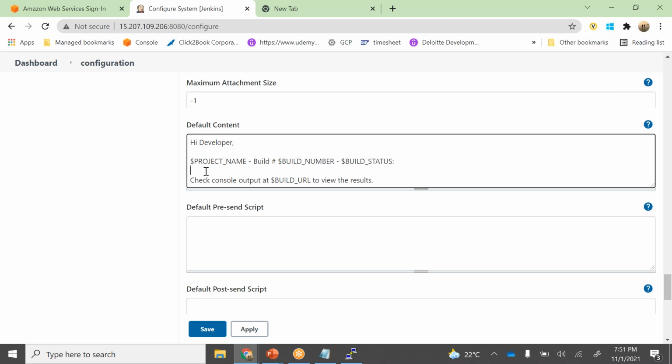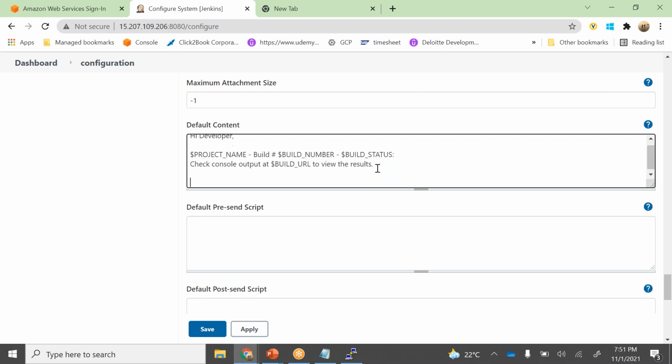Hi developer, this is an automated email from Jenkins. Thanks, Jenkins admin. Okay, just put it like this.